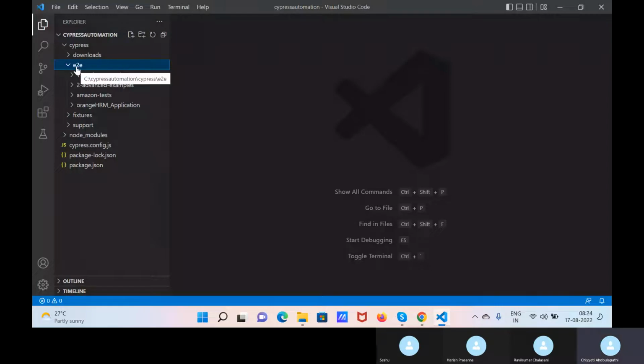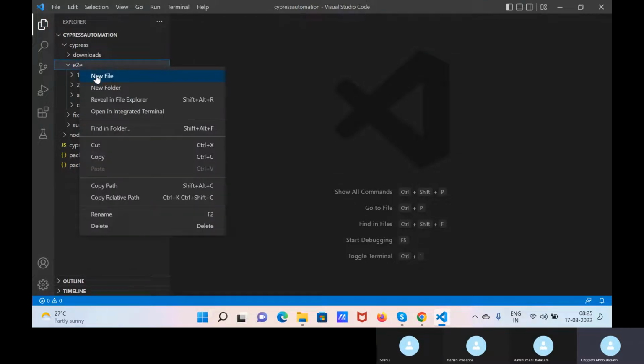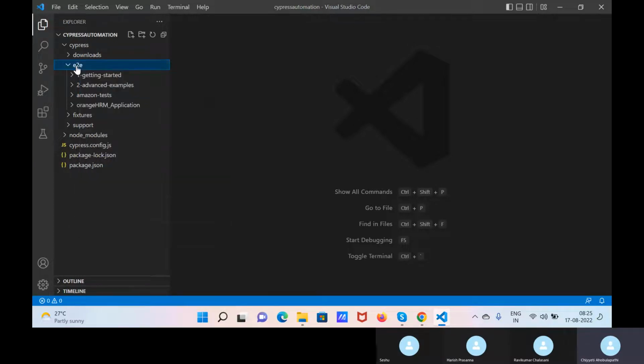This is the end-to-end folder where we are going to write the test cases. Now right click on it. You can click New File, you can create a file, and you can create a folder from here. Even from these options you can create a new file or new folder. And this is the refresh button. Sometimes when the structure is not refreshing, you can refresh here, and the complete folder will get refreshed.